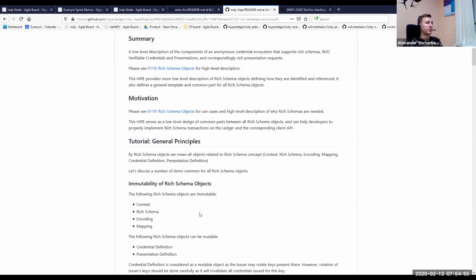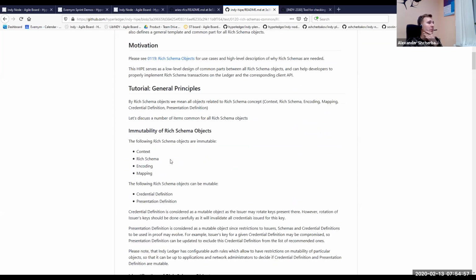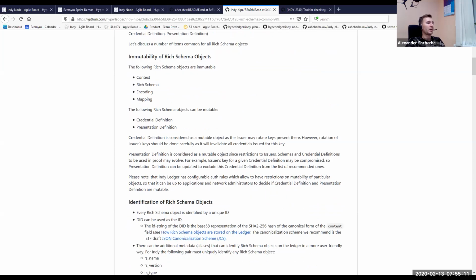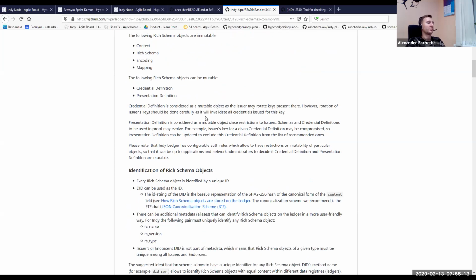I will just briefly discuss what we are proposing in this document. We're discussing the immutability of rich schema objects. In particular, some rich schema objects are considered as immutable. Some rich schema objects are considered as partially mutable, with comments on what consequences there can be.